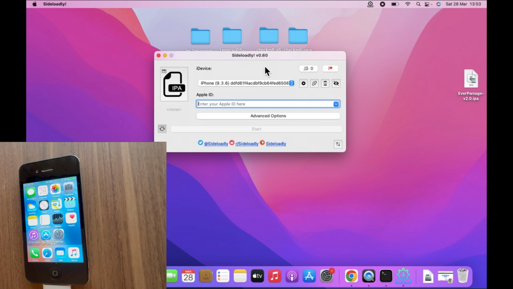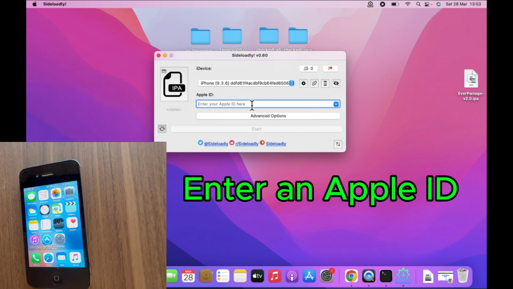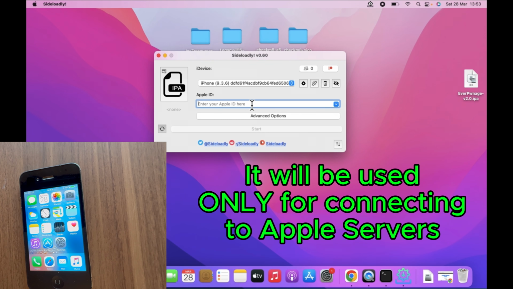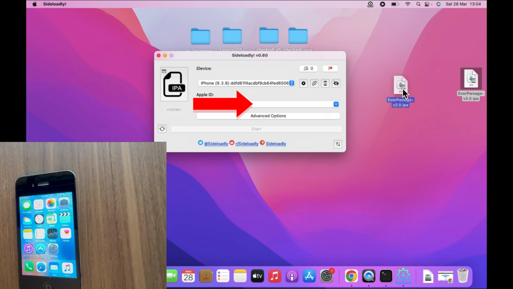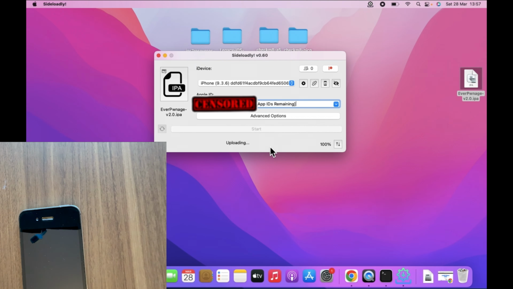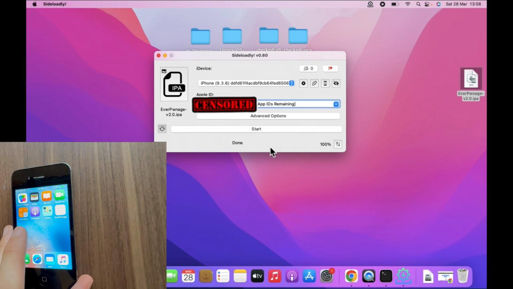So I plugged in my iPhone 4S. I am going to select it here. Here you want to enter an Apple ID. You can enter your Apple ID or a spare one. This is used to connect to the Apple servers, and after you've entered your Apple ID, you can drag and drop the IPA, and I can click start. Type in your Apple ID password here. There we go, it worked.